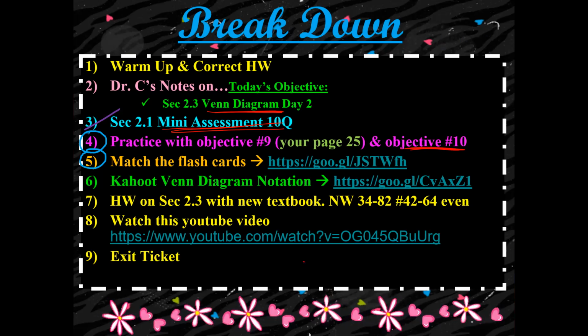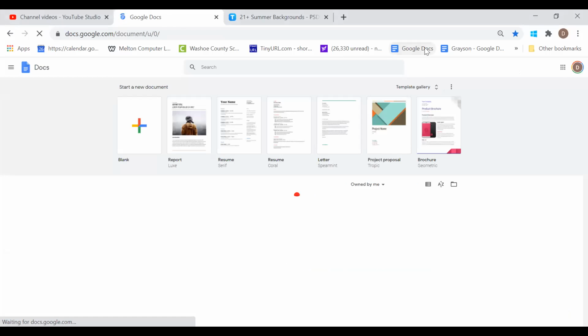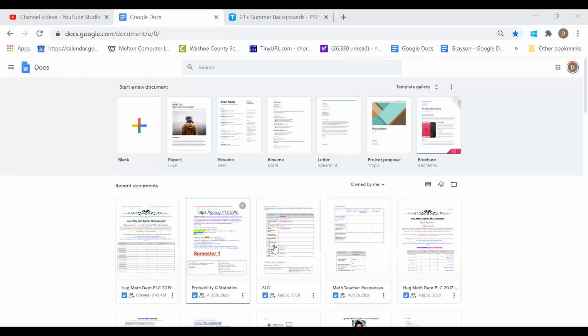I also have a Kahoot on Venn diagram notations, and your homework for 2.3 is going to be on number 42 to 64. And keep in mind that if you want to access your homework, you do have your Google Doc for this class. So let me go ahead and show you guys where you will access that. Okay, so your Google Doc. Okay, I'm sharing it. Just want to make sure.